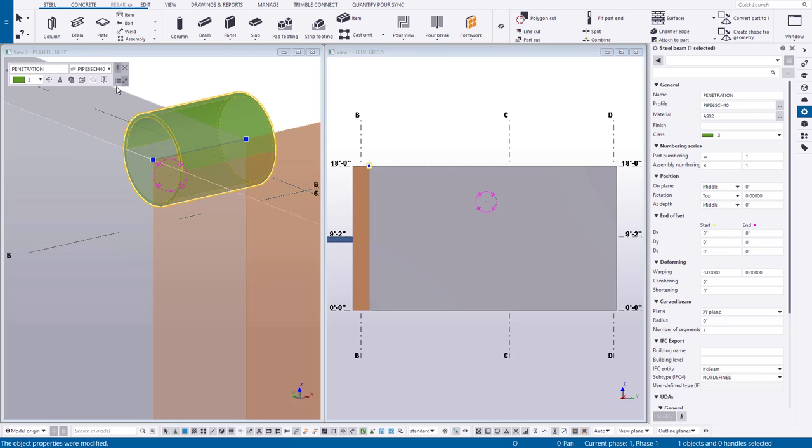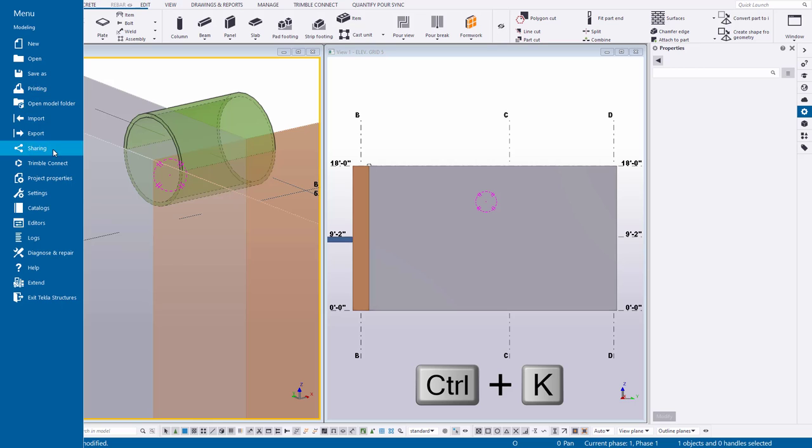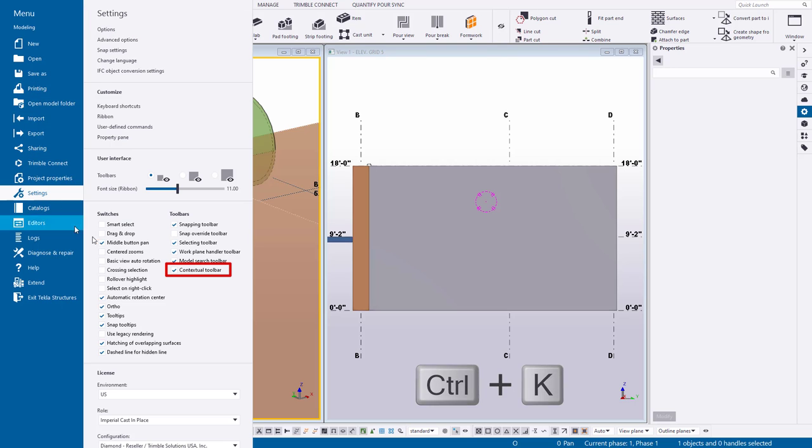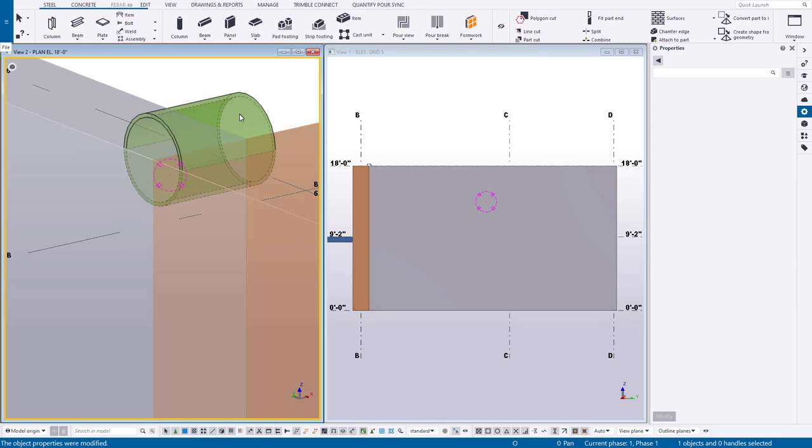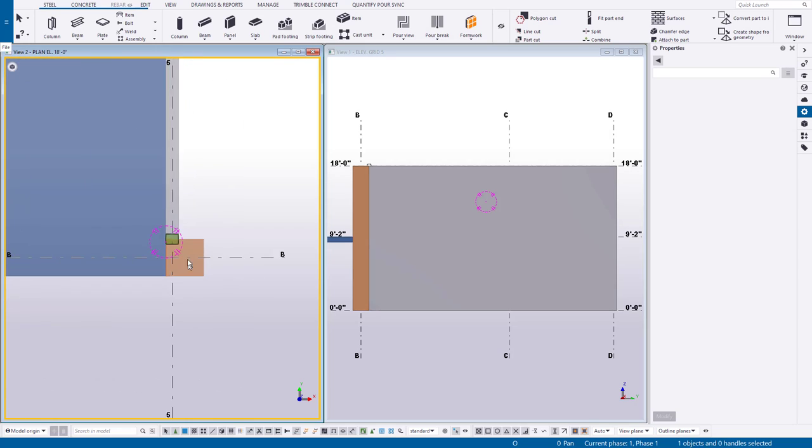If you don't have the contextual toolbar visible, you can always hit Control K on your keyboard or go to File, Settings, and then turn on the contextual toolbar from there. Now that I have my sleeve orientated correctly, there are a couple more adjustments.